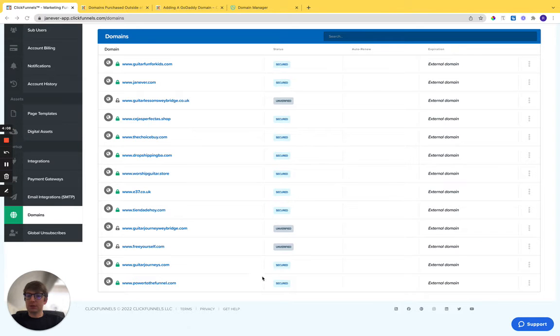So once you've done it, it should take you back here, and then on the right hand side, I would recommend just hitting the 3 dots, okay? Because to start with, it will say unverified, okay? Just click the 3 dots and press edit.